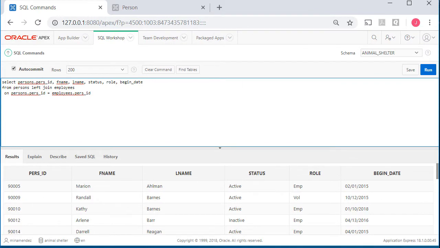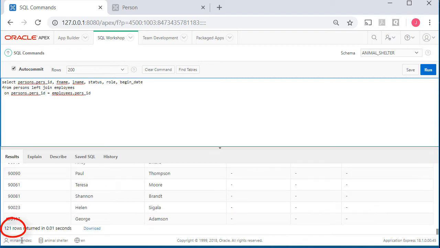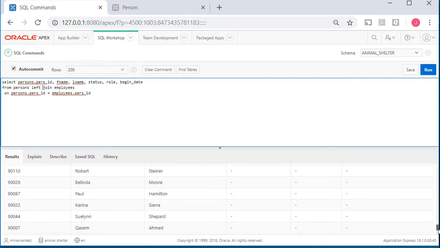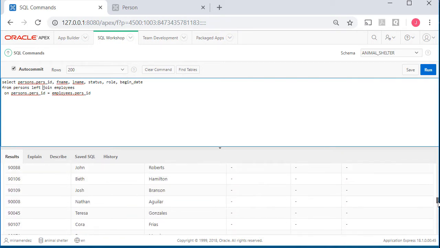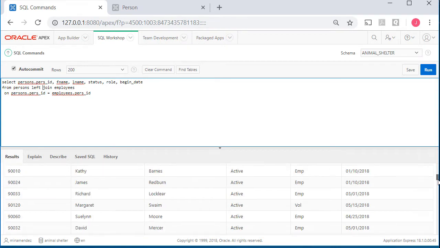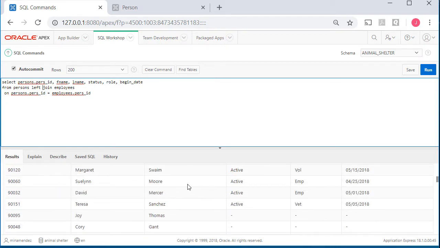So now when I do persons left join employees and run that and scroll down, I'm getting 121 rows because I see many rows that have no data coming from the employees table. But as I scroll up, I eventually see that these are persons with related employee data.